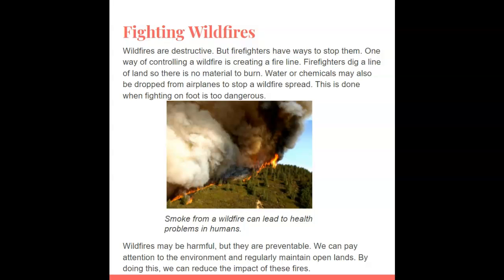Wildfires may be harmful, but they're preventable. We can pay attention to the environment and regularly maintain open lands. By doing this, we can reduce the impact of these fires. Okay, and the caption for the image is smoke from a wildfire can lead to health problems in humans.